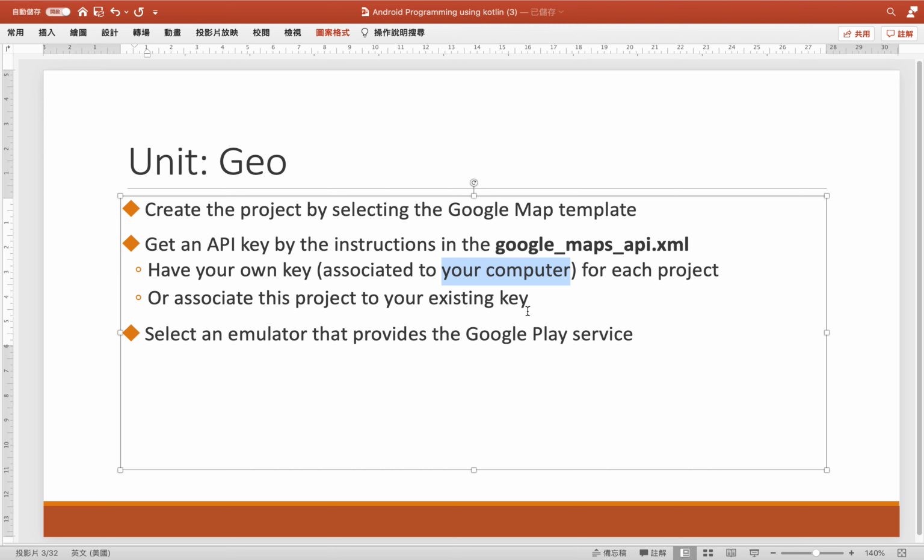Okay, and basically each project should have its own key. However, actually we can use the same key. Okay, this same key can be shared by different projects. Okay, maybe I will show how to share the key by operating on the Google console web page.